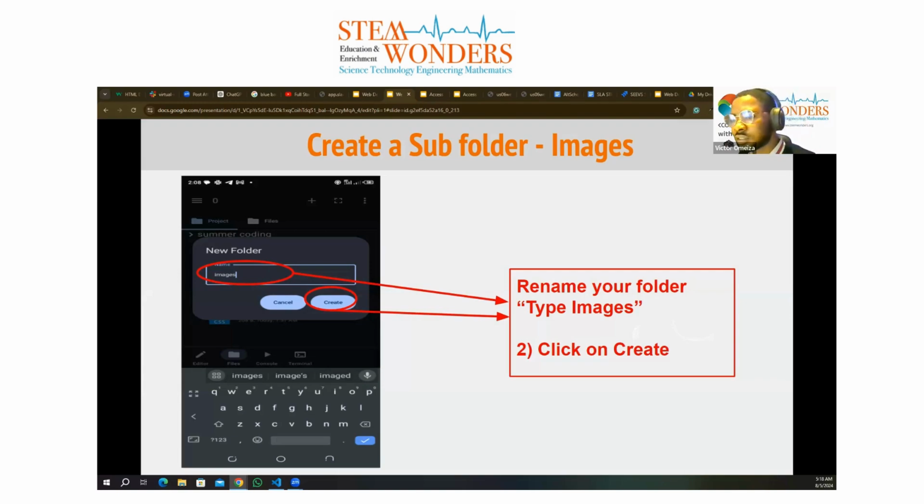Now, if we check this, let me see if I can use my annotate here. All right. If you check this, you can see the summer coding folder that I created, and the images is now nested inside the summer coding folder. So you must ensure that you've already clicked on the summer coding before creating your images.